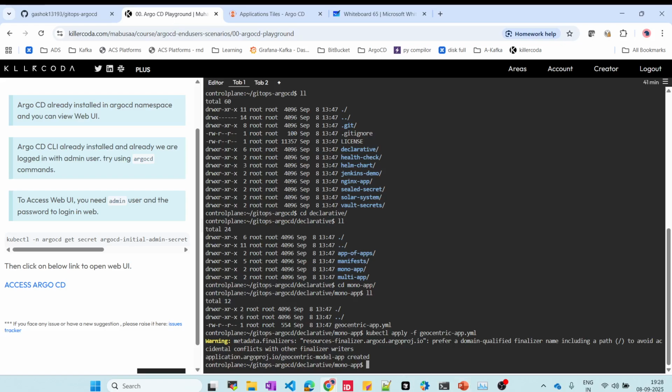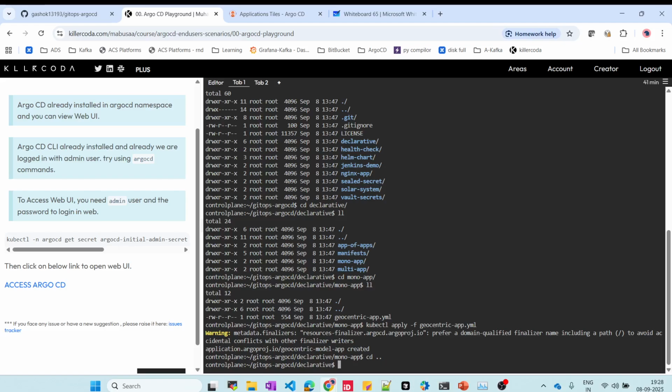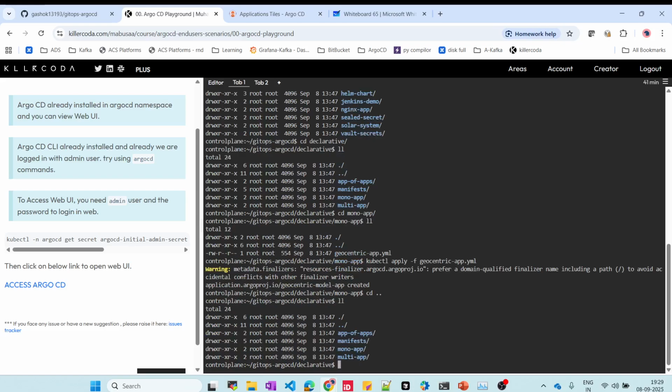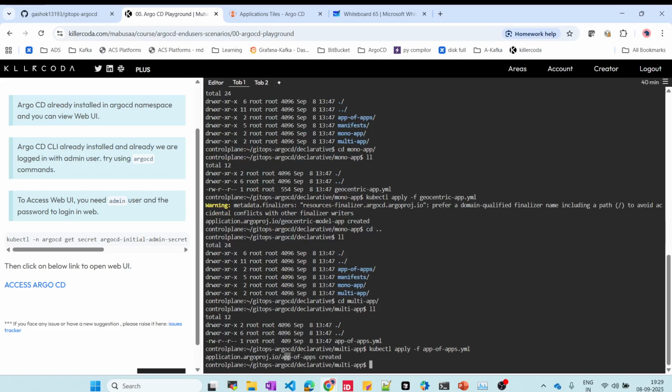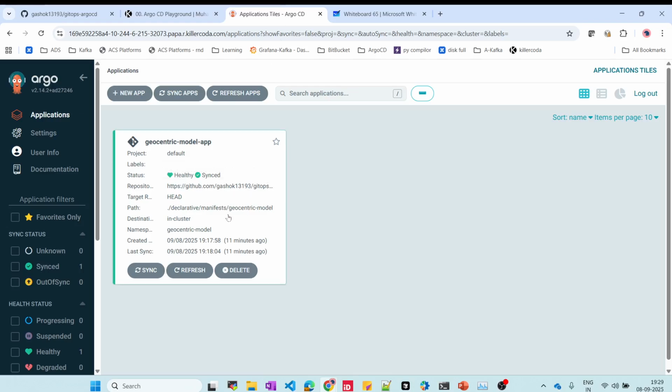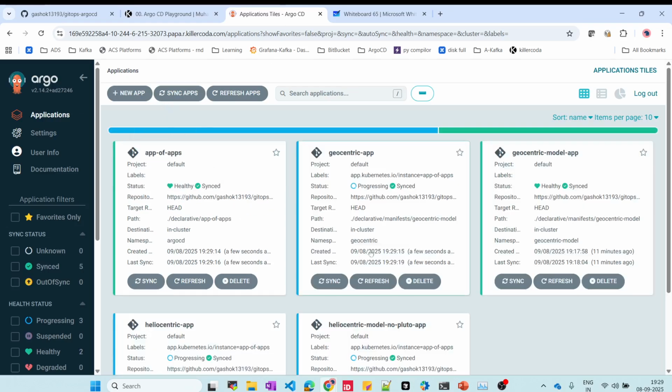We have all the applications, right? I will just come back. Now we have multi-app, CD multi-app. Here we have the app of apps YAML. Now I will do kubectl apply -f app of apps. Now app of apps is created. Let's wait for this. If you see, it has created app of apps. This is the parent app, and then it has many child apps.